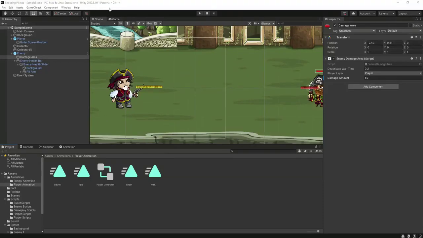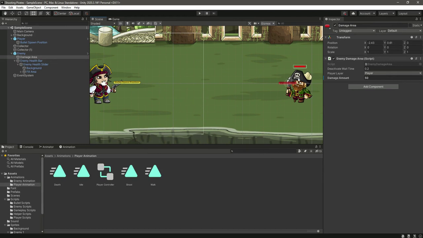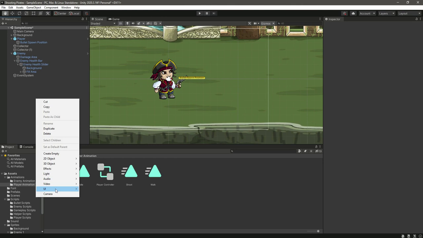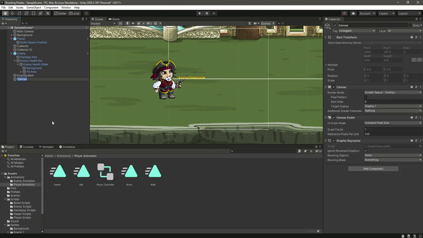Okay, so now as you saw, our player is dying when the enemy hits it. Now we will add a health bar to our player. So right here we will create a canvas and name it gameplay canvas, because we will show the kill count right here and the enemy health right here.